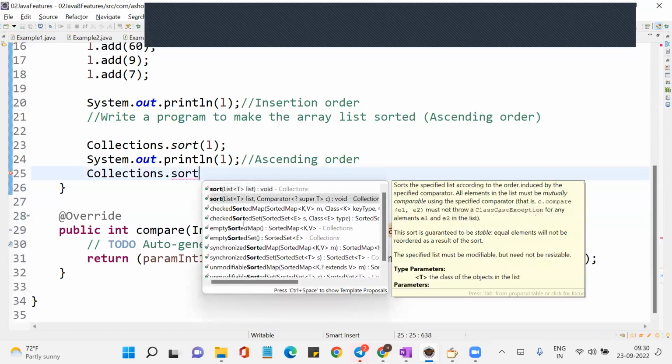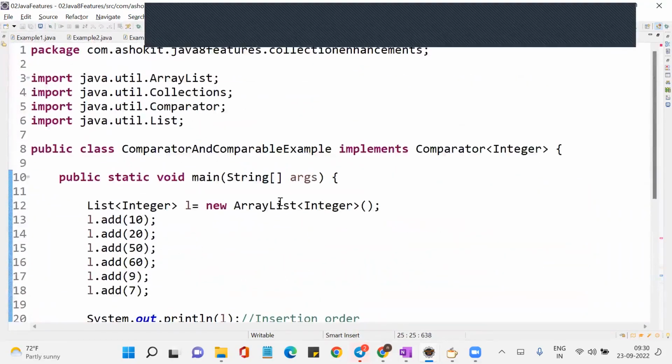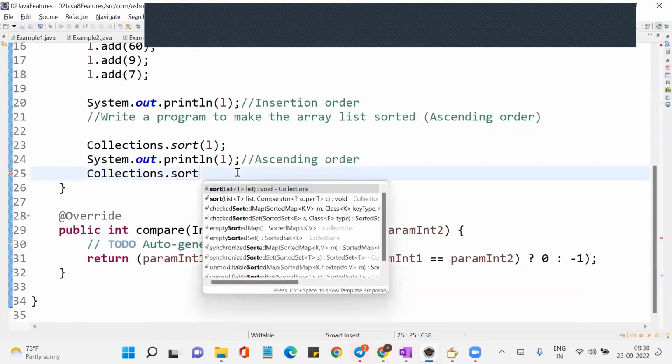Now see here. If I want to use this second method, this second method is taking two arguments. First is a list object and second is a comparator. Comparator is an interface, so directly I cannot pass it here. But I have created a class which is implementing the comparator interface. Now I can create an object of this class and I can pass it.